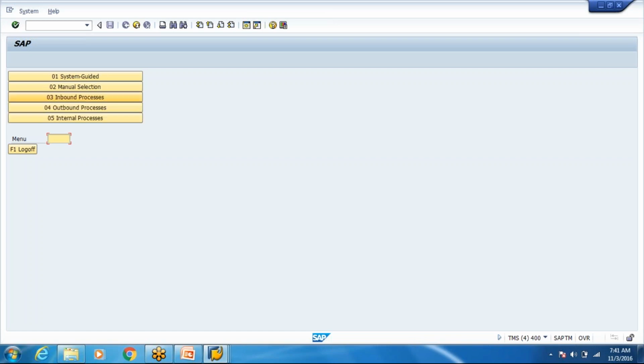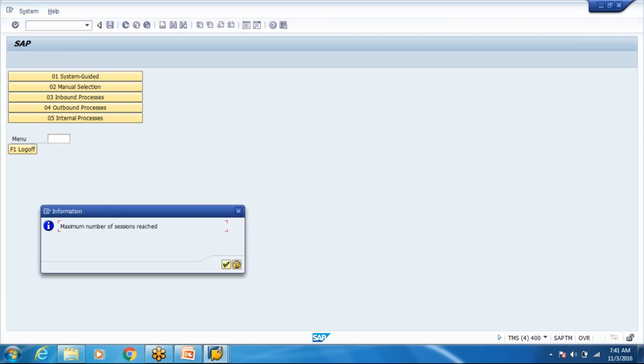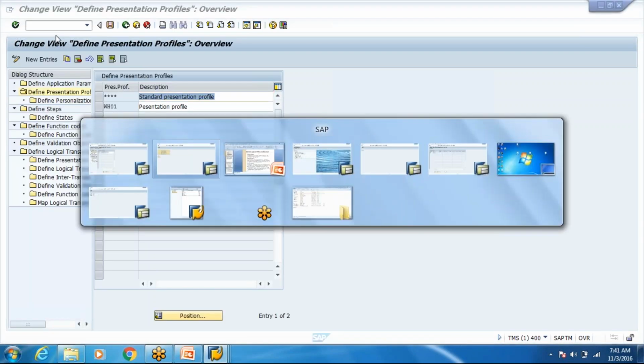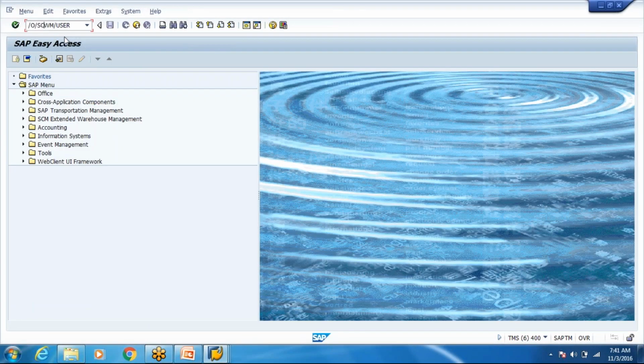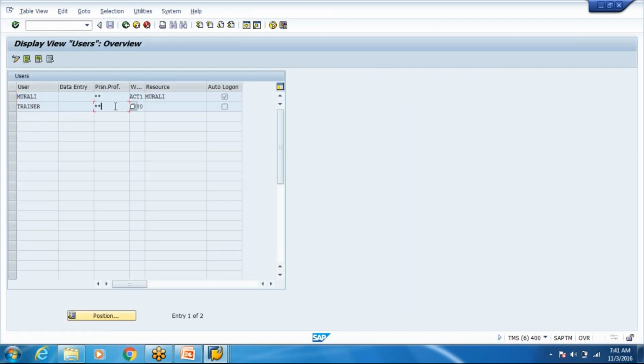Now when I'm logging into RF, I can see all the menus of standard SAP. So if I want to control these menus, there is a very simple configuration which we can use, so that we control what is seen in the user transaction. For a particular user, we assign something called the presentation profile. I have kept it star star. That means it has all the standard screens.